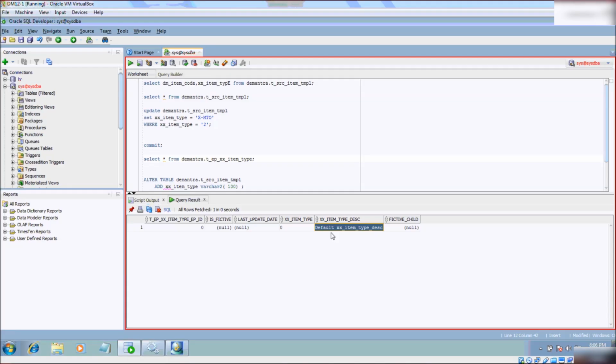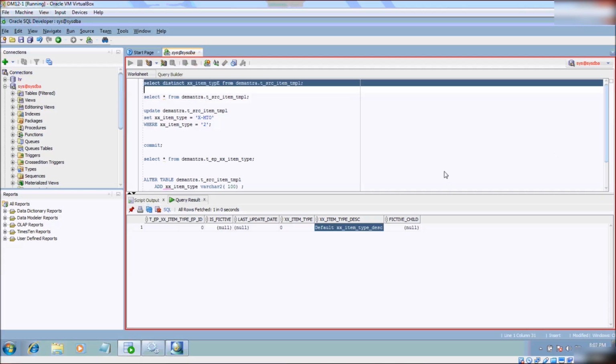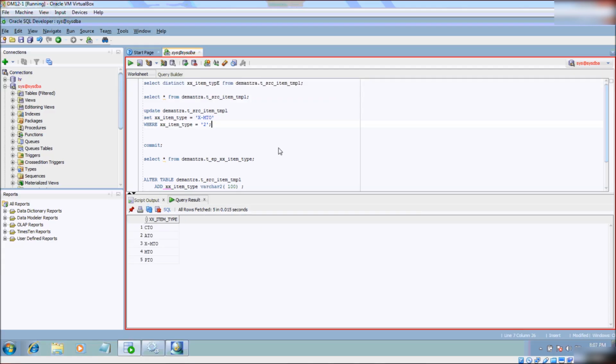So this is a level member. So what are our level members? Our level members are these. We are loading only 5 level members. Okay. Right now Demantra has added one additional level member, which is by default.